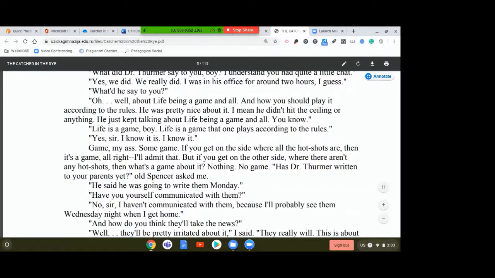"Yes, sir, I know it is. I know it." Game, my ass. Some game. If you get on that side where all the hot shots are, then it's a game, all right. I'll admit that. But if you get on the other side where there aren't any hot shots, then what's a game about it? Nothing. No game.